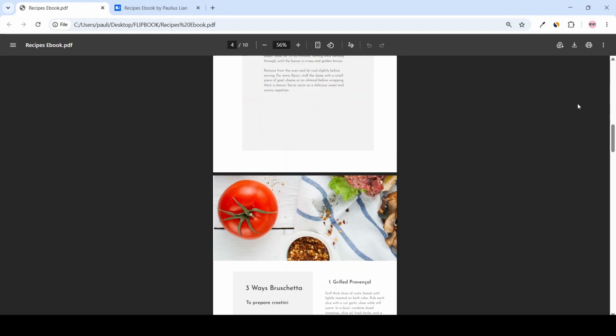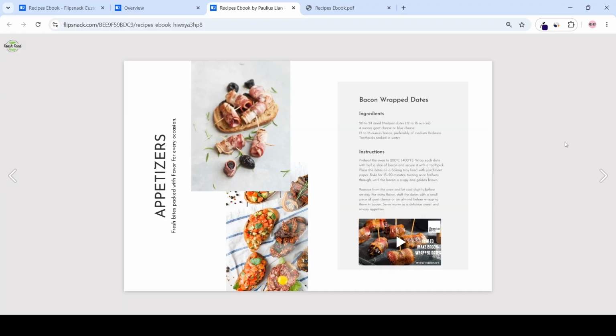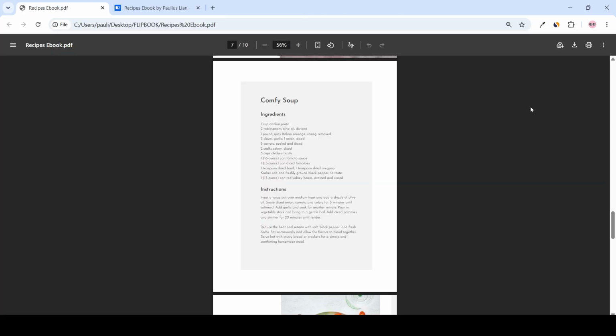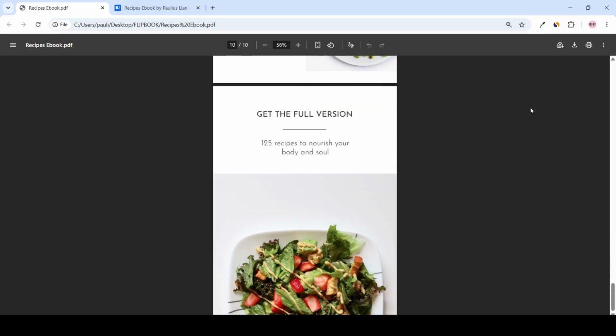In this video, I'll show how to turn a boring static PDF like this into an interactive ebook lead magnet using Flipsnack. This is what I started with, just a regular PDF ebook. No videos, no animations, no lead capture, no analytics. Now let me show you the final result.